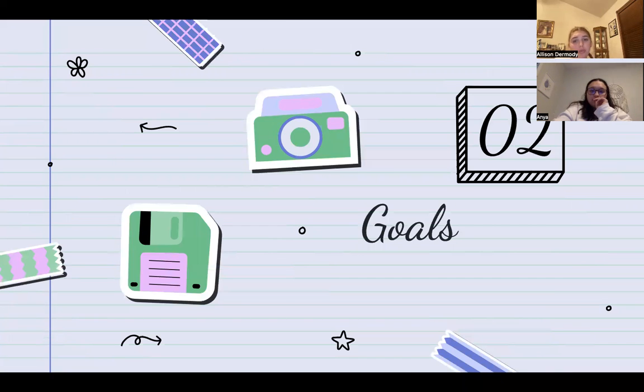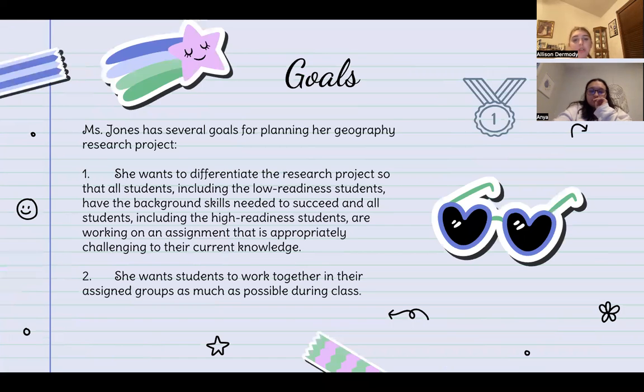So we're just going to go through these goals really quick. Ms. Jones' goals: she wants to differentiate the research project so that all students, including the low readiness students, have the background skills needed to succeed. And she wants students to work together in their assigned groups as much as possible during class.